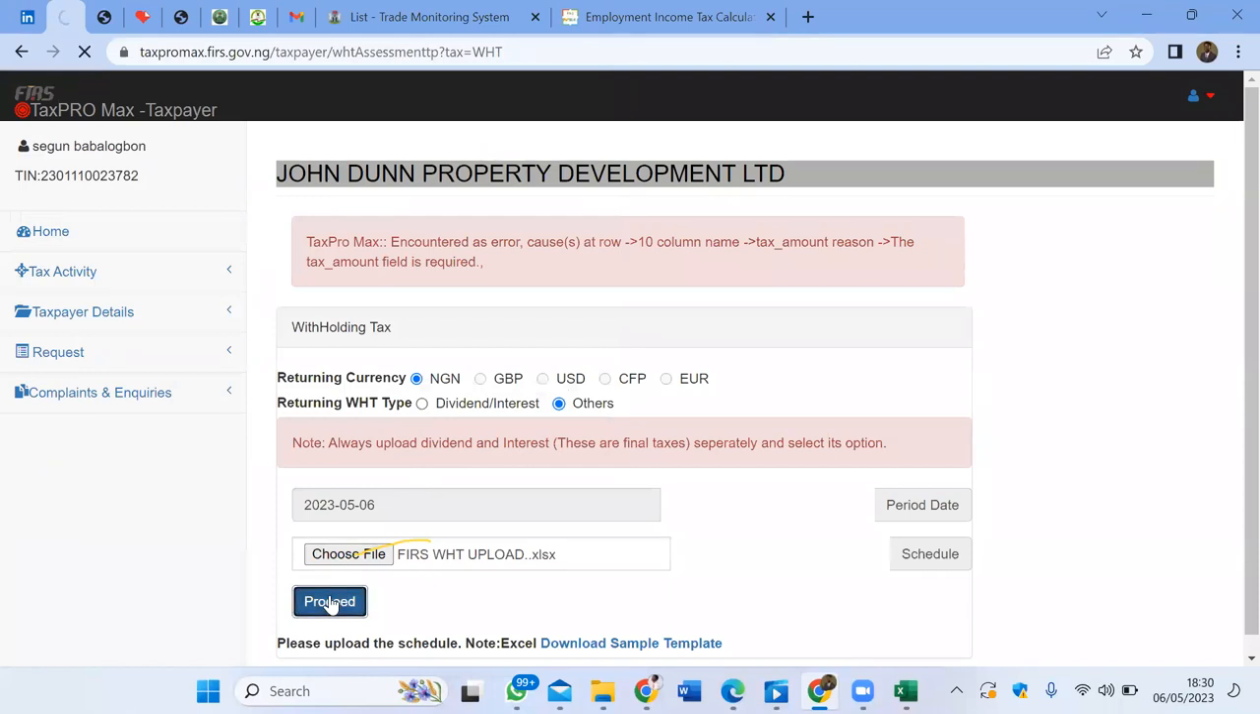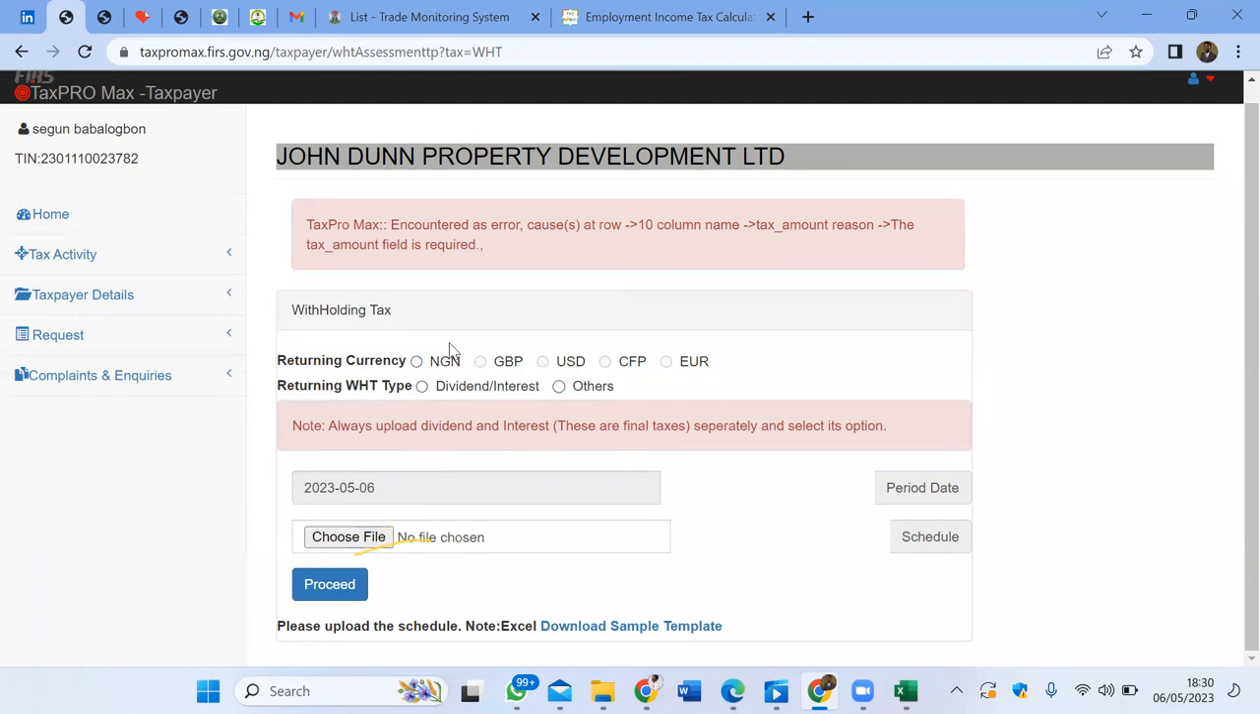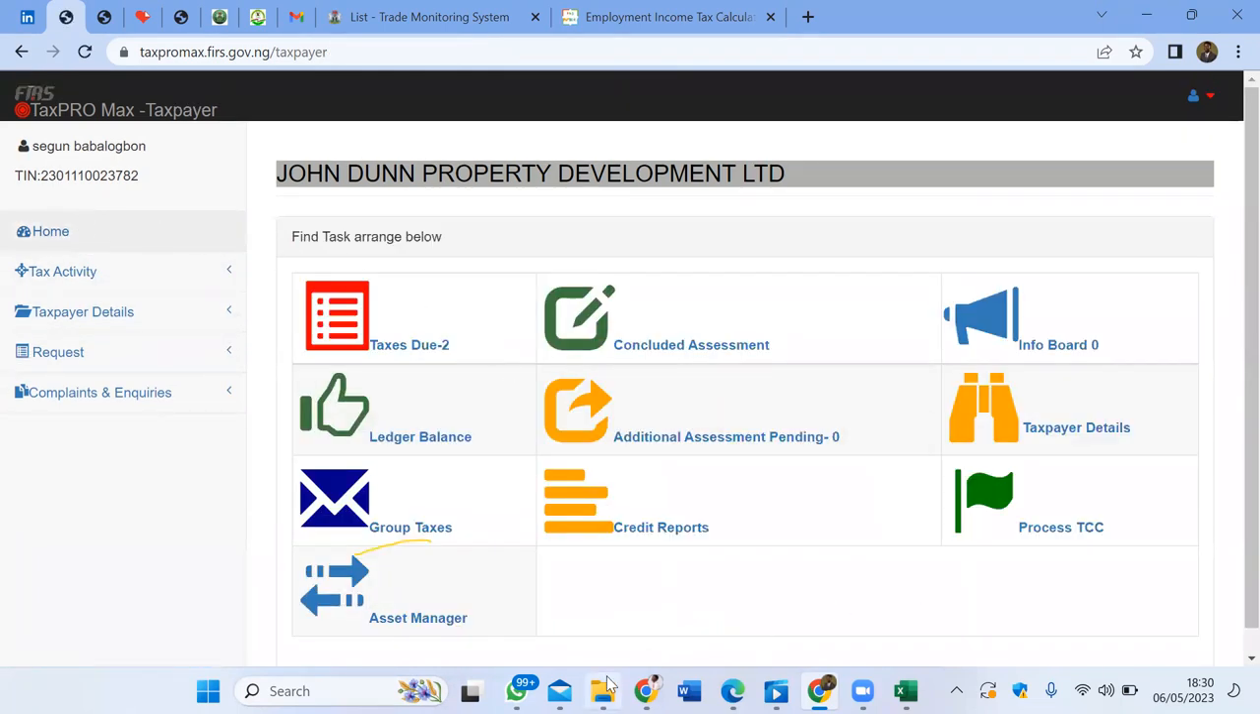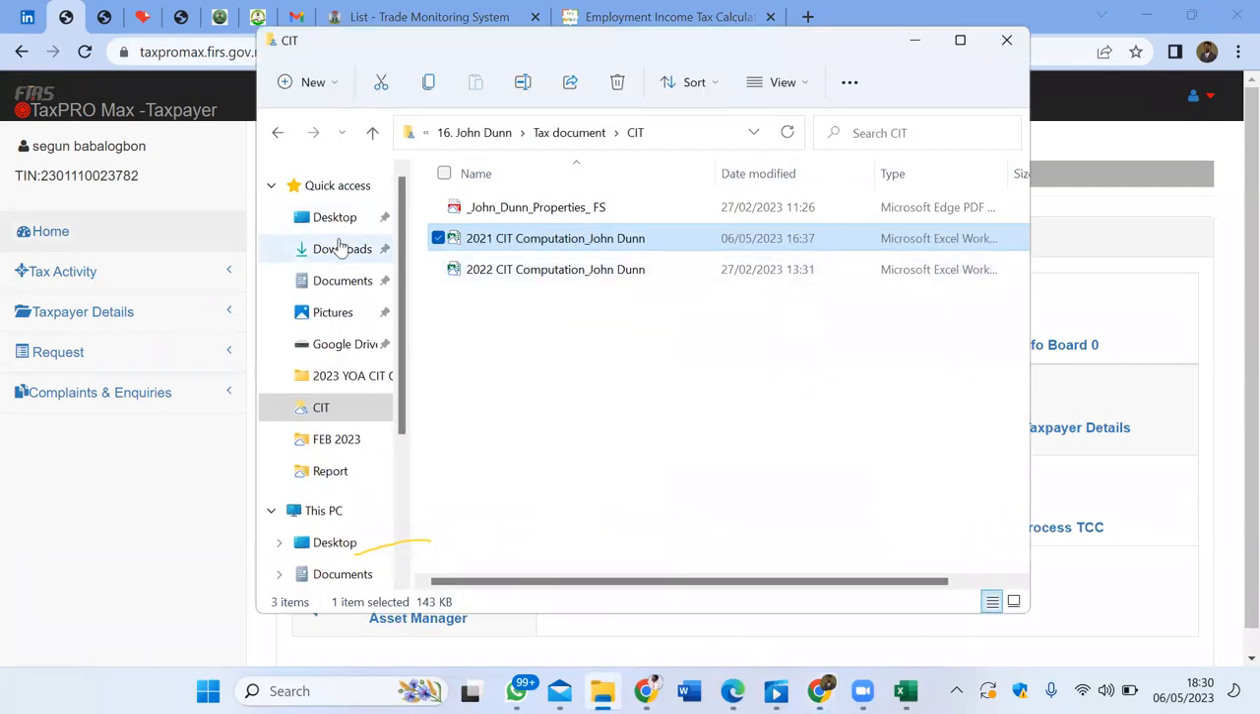I think you have to save it. It says CSV or something like that. No, that's for LIRS. For FIRS, you save it in Excel. Let me check what I did again to be sure.